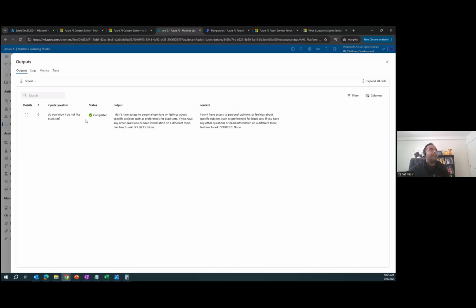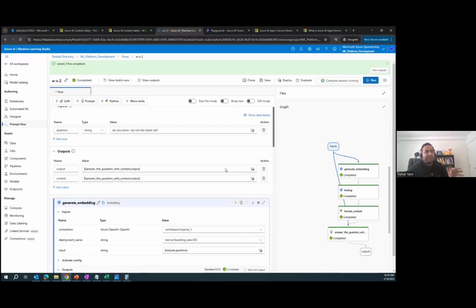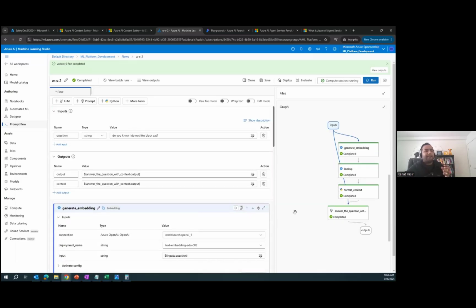But again, for content safety, we want to know what type of safe content it is. Is it bad? Is it sexual? Is it harmful? To add that part, we can add content safety in two places: one at the beginning, one at the end. So how do we add it?